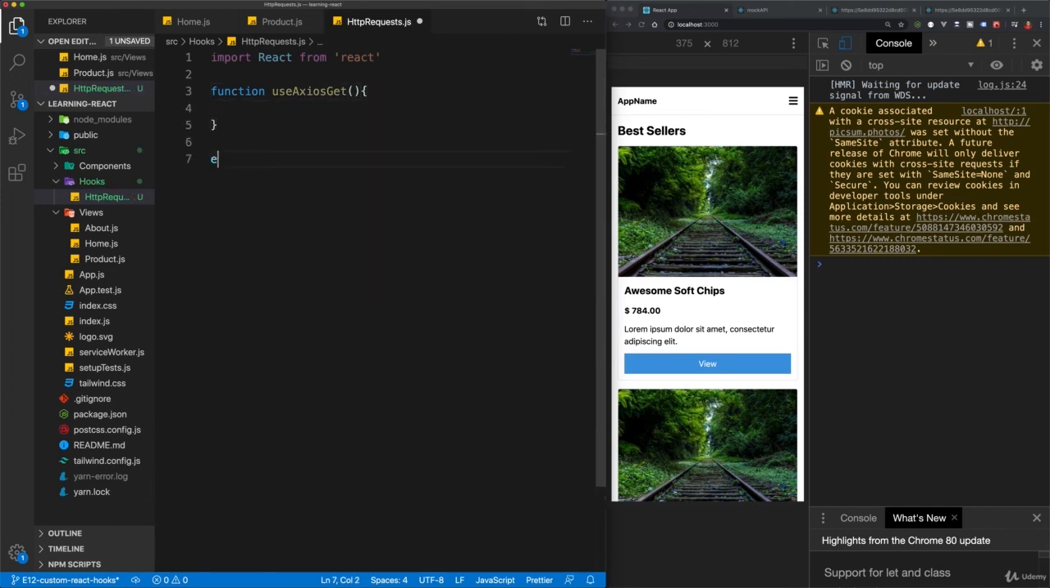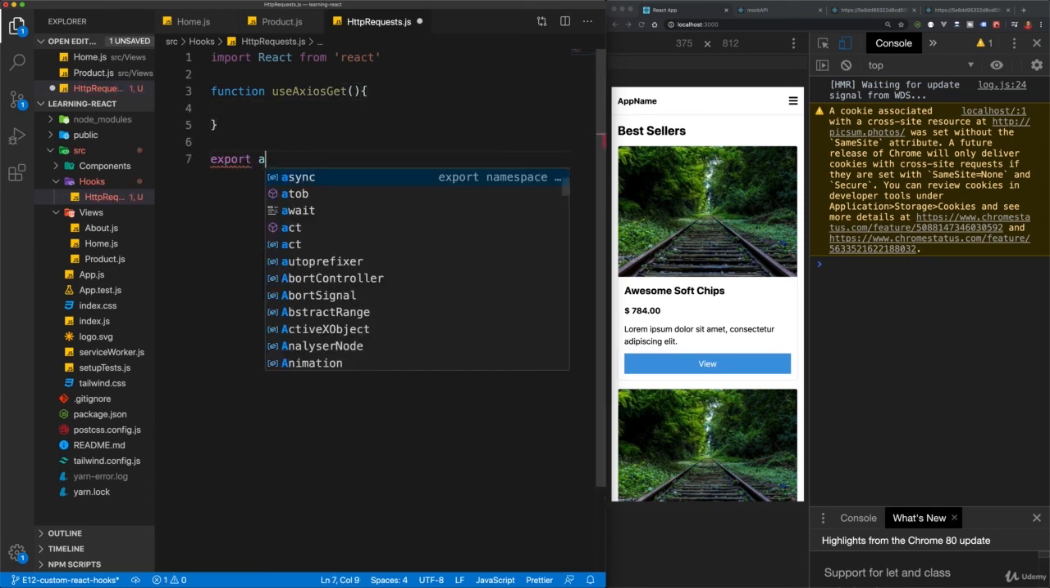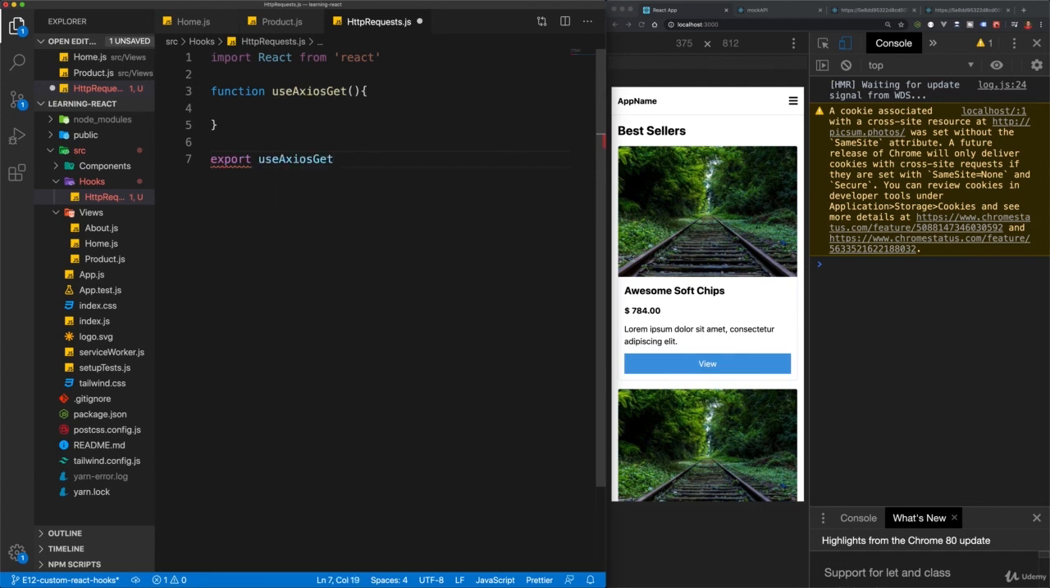And what we could do is down at the bottom here, export useAxiosGet, or we could just place the keyword in front of the function over here. So we can just say export function useAxiosGet, same thing.